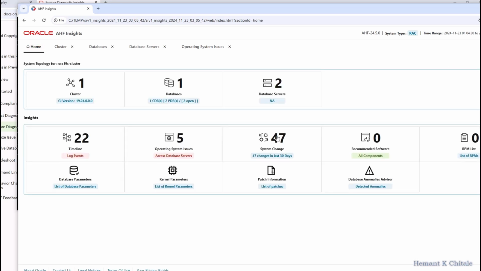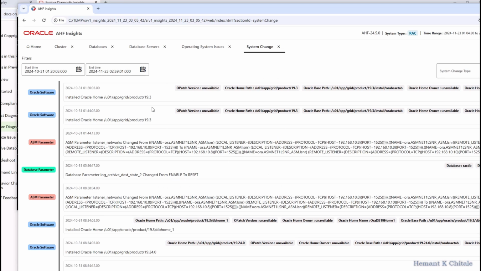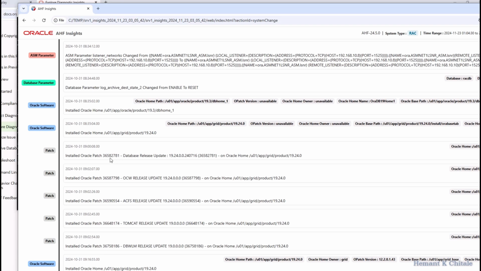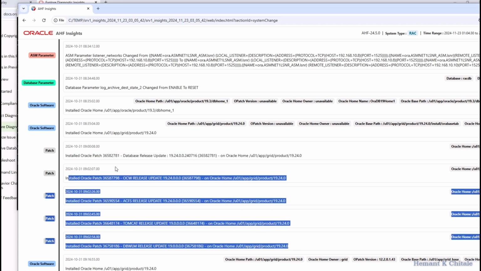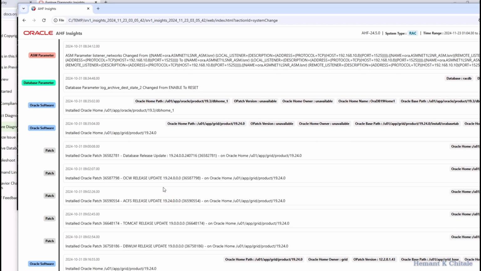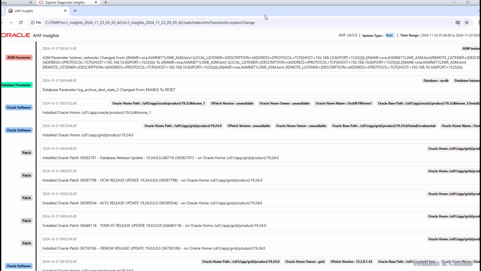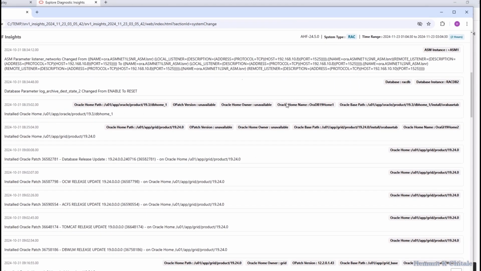I can look at system changes. Now this is very useful because this will tell me, 31st October. Remember, there is always a default 19.3 which I'm not using anymore, but it will show me my initial default is 19.3. But what I had done on 31st October is I had installed patches. I had done the 19.24 release update for database, and these 4 are part of the clusterware release update. So 31st October is when I did the patching, and that comes up. Although this report was run on 23rd November, it shows me the patches which were installed on 31st October. It shows me which home was patched here.